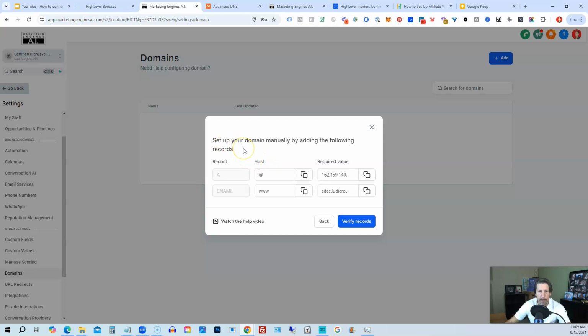Because they don't have that integration built in. So you still have to add these basically manually. So to speed up the process, I just always click add manually. So I have to create an A record, CNAME record. I'm just going to copy. I know these two hosts really well, and I know the records really well. So I'm just going to copy the required value here for the A record.